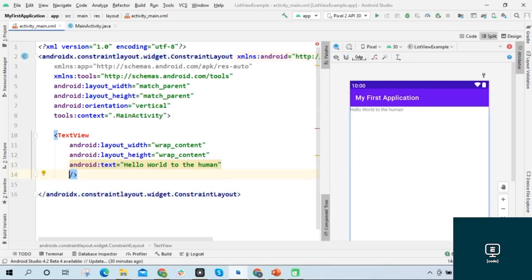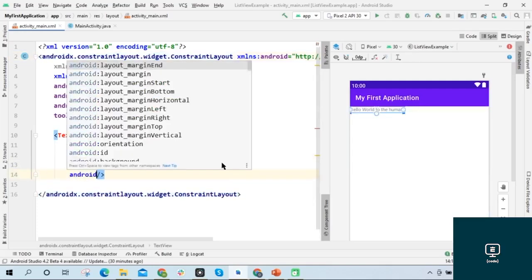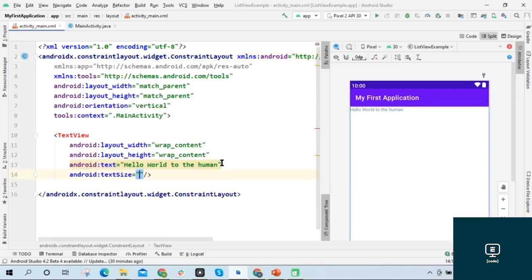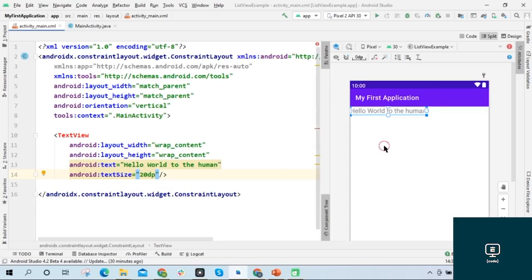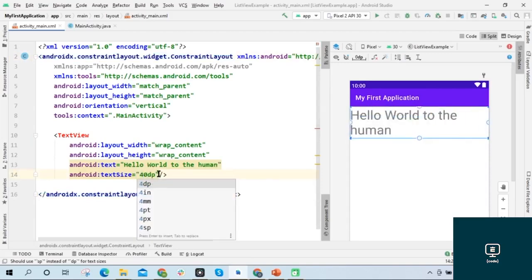When I change text size to 20 dpi, the text view size gets smaller, of course. So when I change text size to 40 dpi, text view's size gets bigger, way bigger.